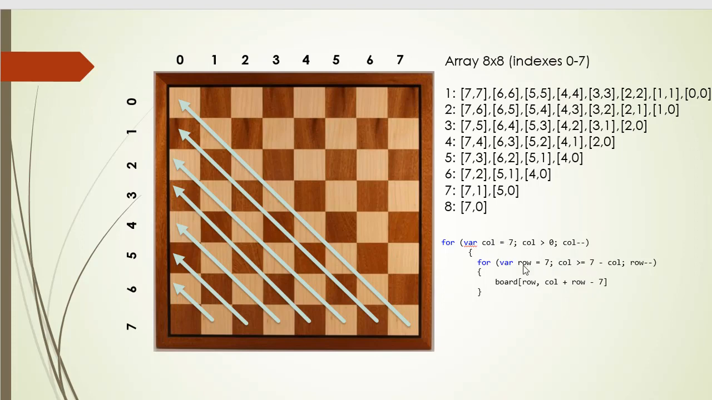The row starts at 7, so we have our row 7 and column 6, our starting position, and we move diagonally. So in the next iteration, the row is 6, and the column is still 6 as well from the previous iteration of the outer loop. So we have now 6 plus 6 minus 7, which is 5.